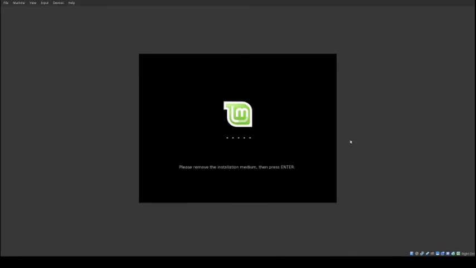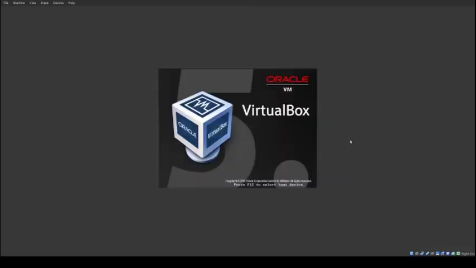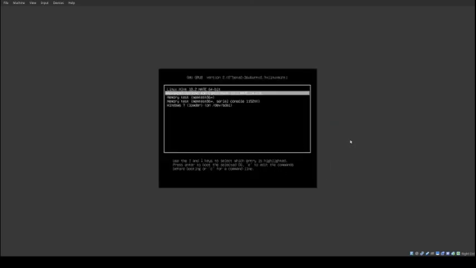Then you just remove your installation medium, press enter, and it will restart your computer. And then every time you either restart or turn on your computer, you will be prompted with this prompt. You can choose Linux Mint, advanced options for it, you can do memory tests, or you can boot into Windows.